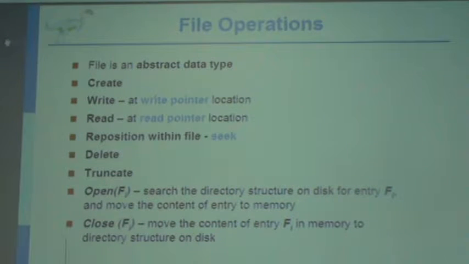The other two are delete and truncate. They are a little bit different from each other. Delete deletes all the contents, and also the file attributes. So you will find the directory and find the entry and release all the memory or the file space on the hard disk drive, so it can be reused by another file. Also, it will erase the directory entry.